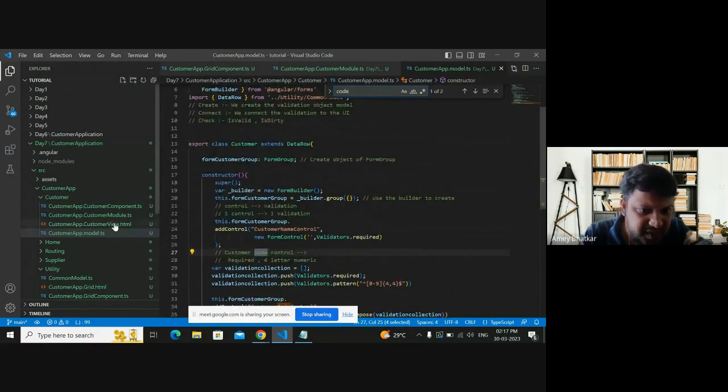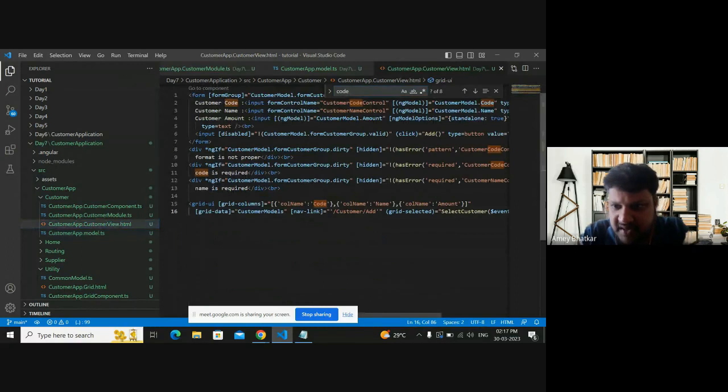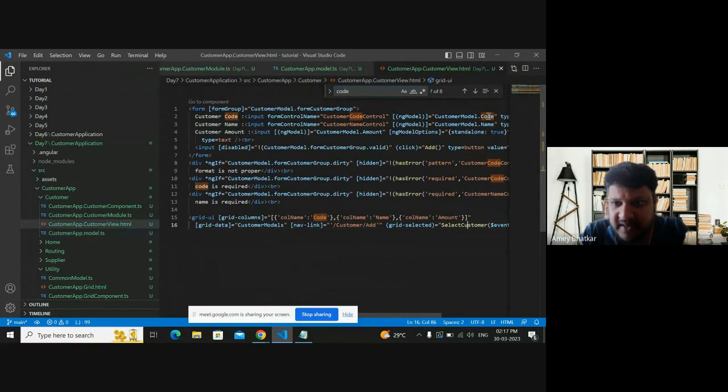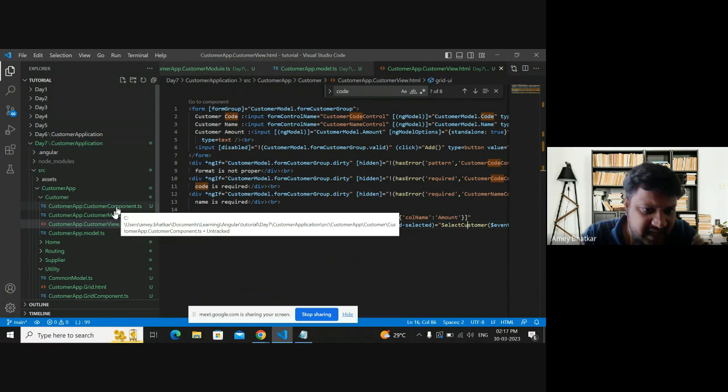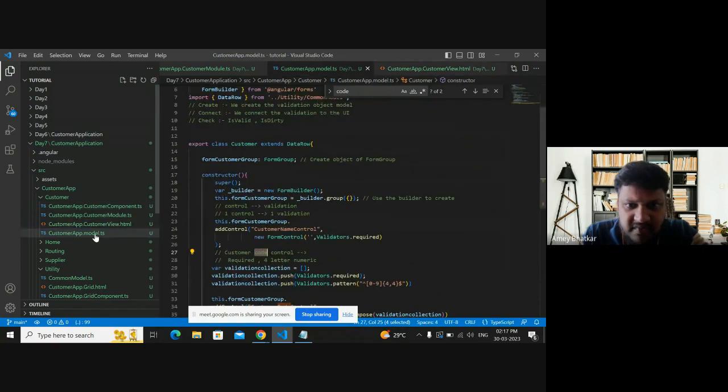If you go to the HTML, I have changed everywhere. Wherever there was customer model dot customer code being referred to, I changed it to code, name, and amount, because we will use the same properties in the supplier. So we have our customer model where we extend the data row, and it has its own properties also, like the form control groups where you already did the validation, right?